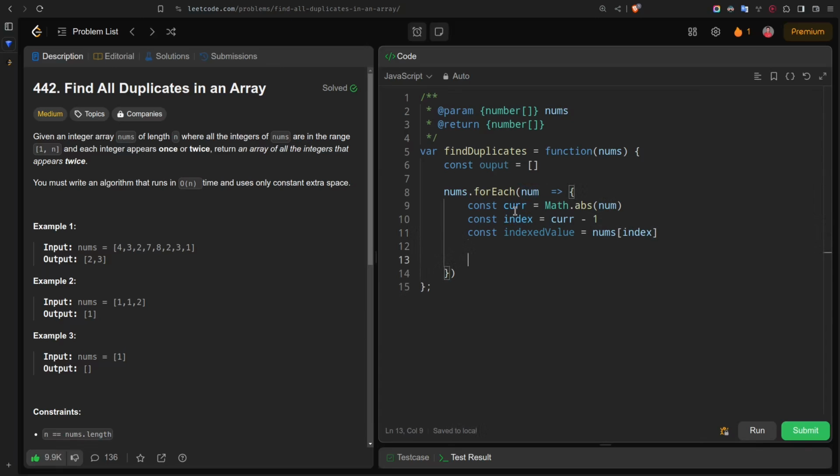Now we can add a condition. If the index value is a negative number, then we can push our current number to the output. Otherwise, we can make the index value a negative number and store the value at this index. So if indexed value is smaller than 0, we'll push the current number to the output. Otherwise, we will make this value a negative number and store it at this index.